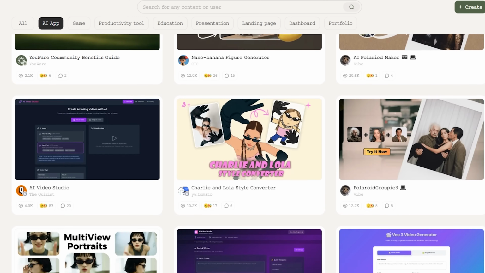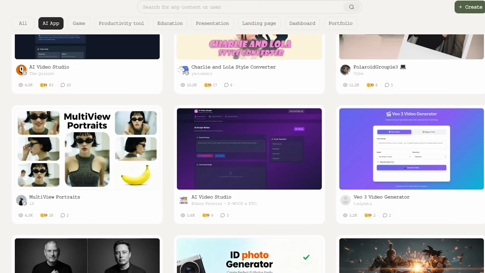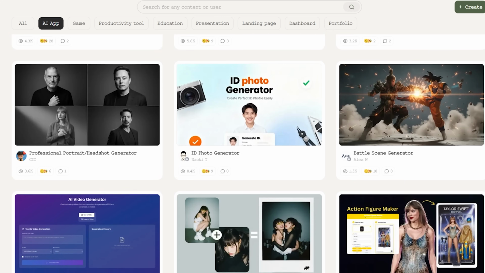What excites me most about this approach is that we are moving from a world where you need technical skills to implement ideas to a world where having good ideas and understanding what's possible is the main requirement. The technical implementation is handled by platforms like YouWare, which means more people can participate in creating useful applications.